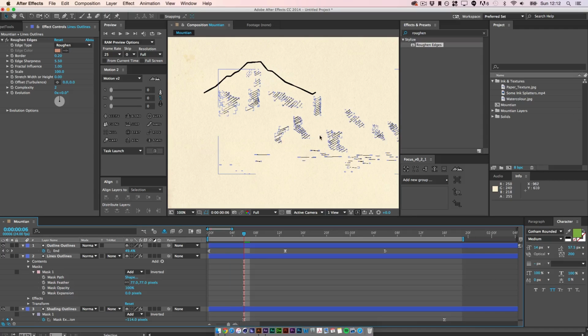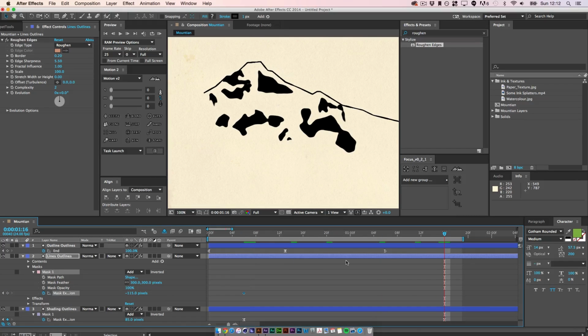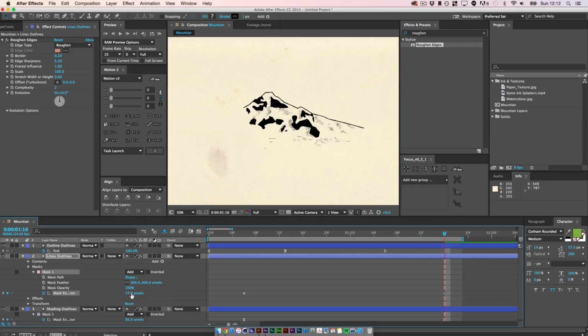These ones are a little bit harder to see, so if you turn this off, it means you don't get lines when you're adding the feather. So let's add a feather of something like 300, and then we'll play with the expansion. So we'll plot a keyframe, come forward, and do it until we can see all of our lines. Like so.